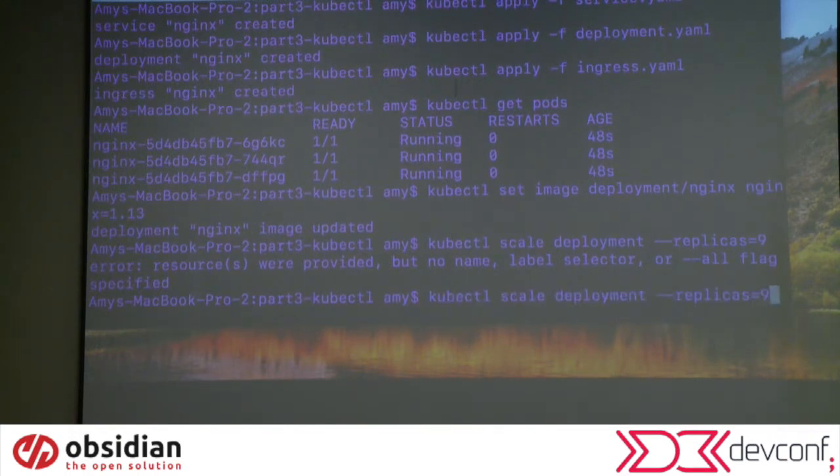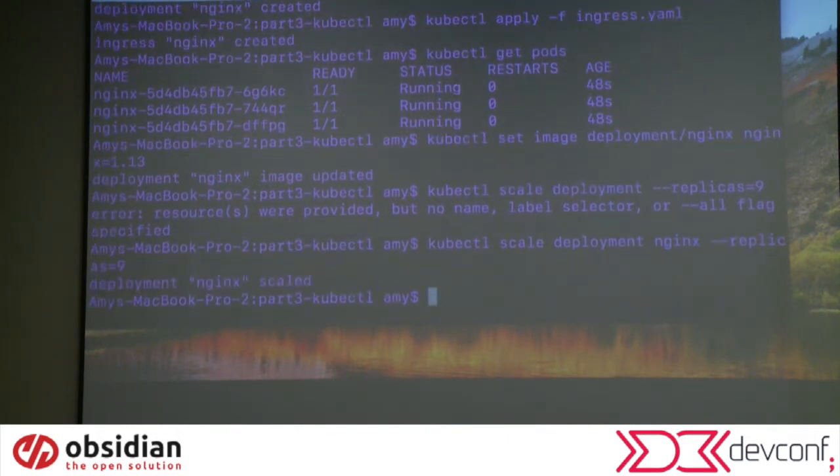Oh, I forgot the name. Okay, so what did I name this again? I think I named this just NGINX. Cool.